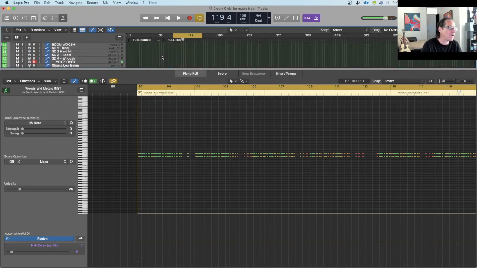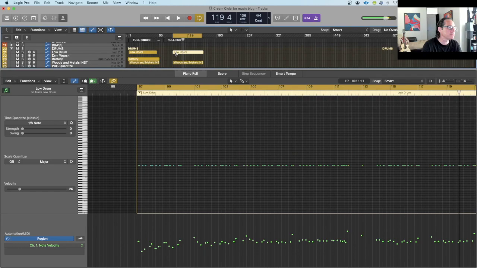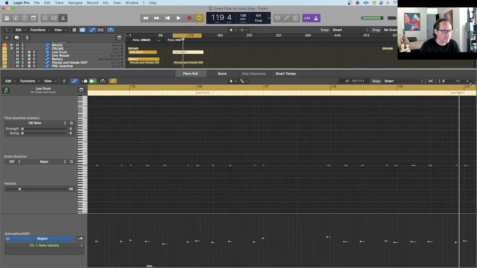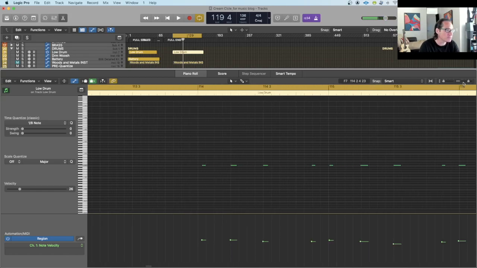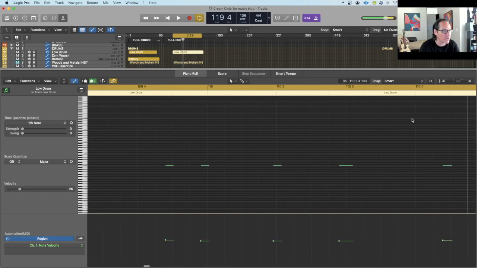So I'm going to start with the bass drum, just because it's a little easier to look at. So I'm going to mute my woods, and we're just going to look at this low drum here. And you can see again, things are not on the lines whatsoever. Pretty far off, actually. But I should say it's not terribly far off. As we zoom in here, you can see that things are not quite lining up on the grid.